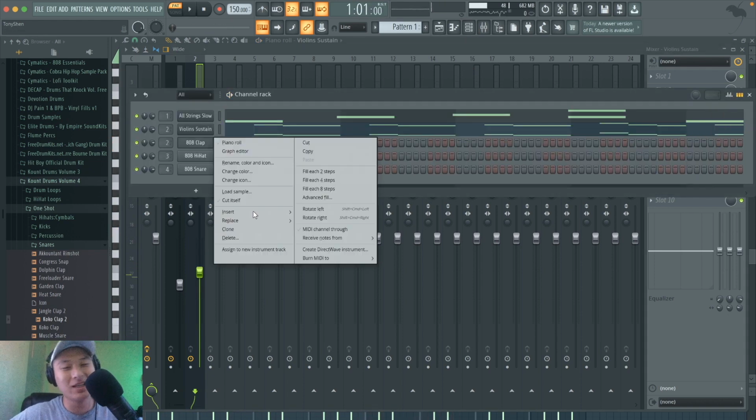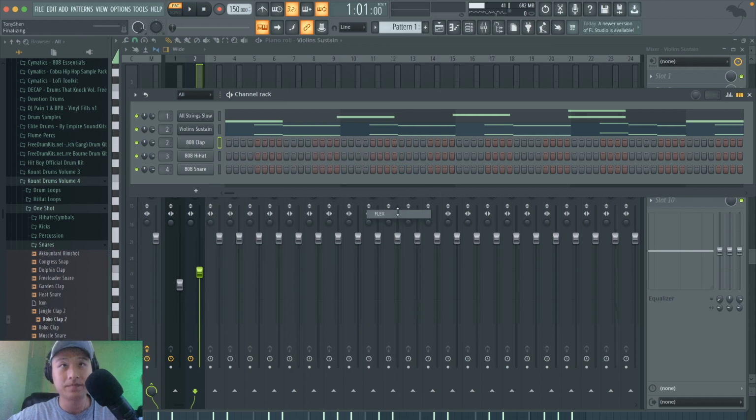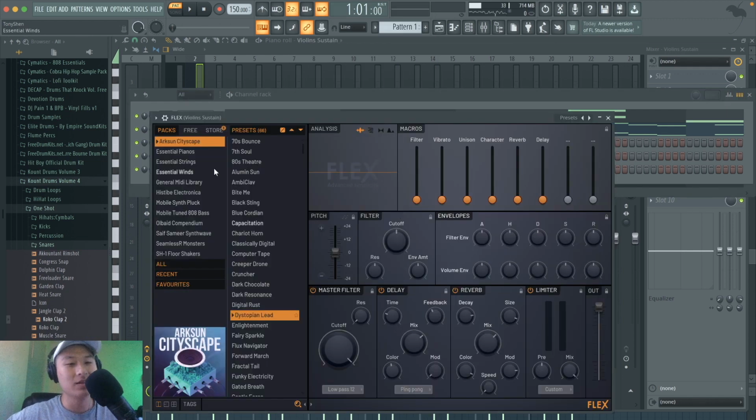Okay, last but not least, we're gonna add a little bell on top just to give it some type of clarity, because the strings are very wide and very ambient, and you want something in the middle to give some sort of clarity. Let's go to Flex. Let's find some bells.